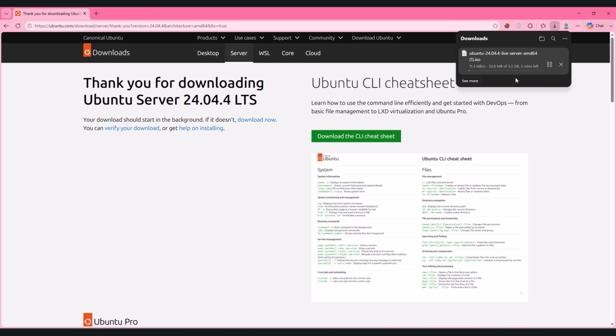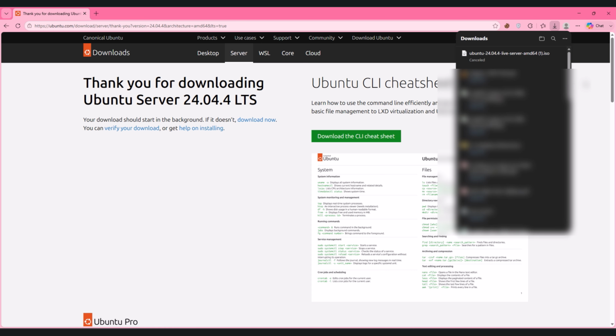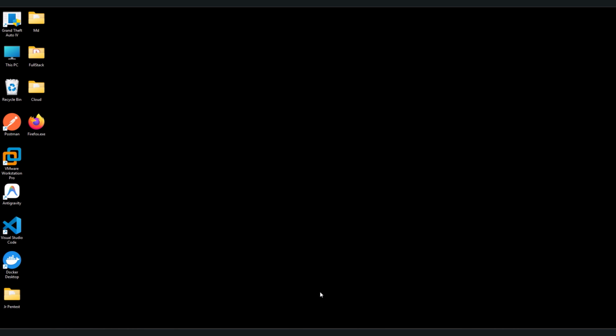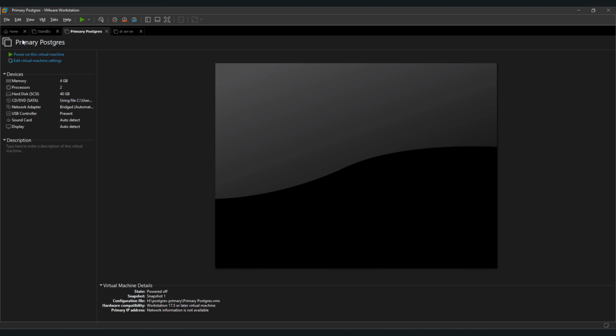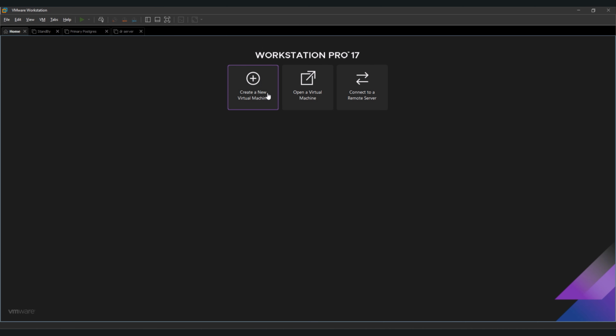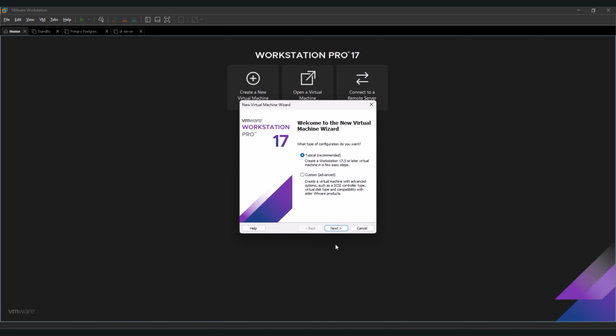It's going to take a little bit of time to download, according to your network speed. Since I have already downloaded it, I'm not going to download it again. Let me just open VMware Workstation Pro. I have already installed a few, so I'm just going to create a new virtual machine.